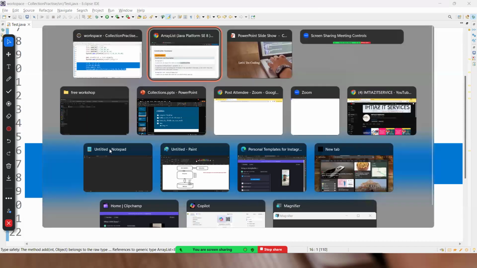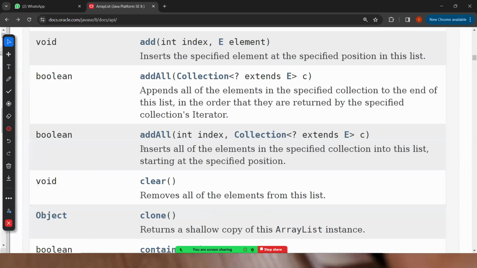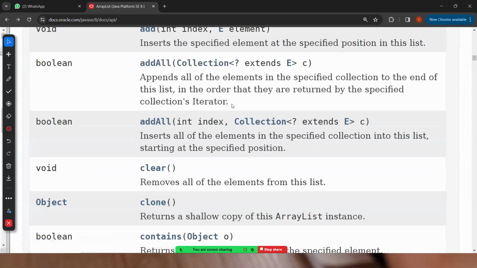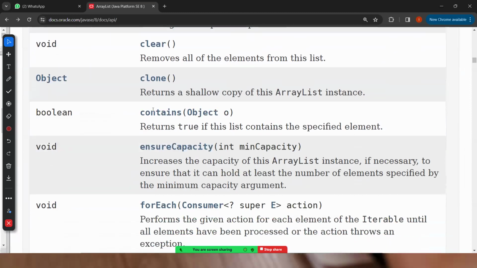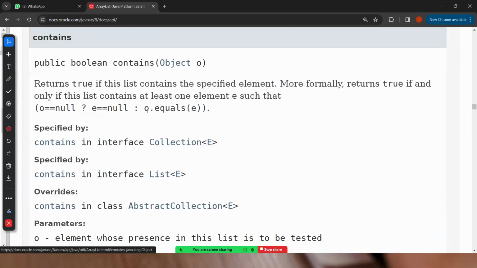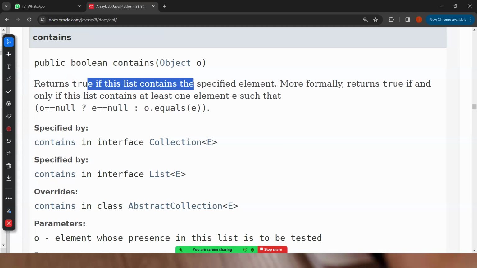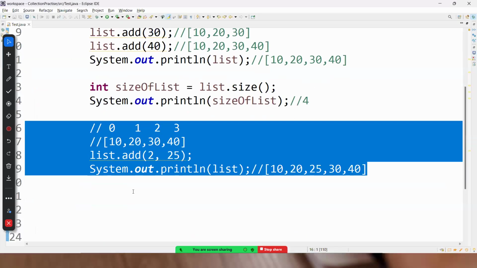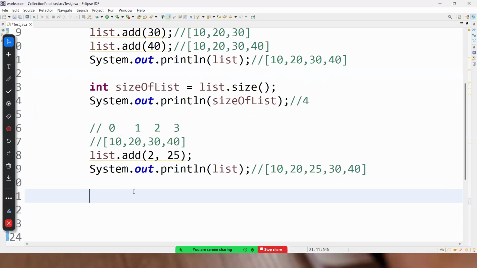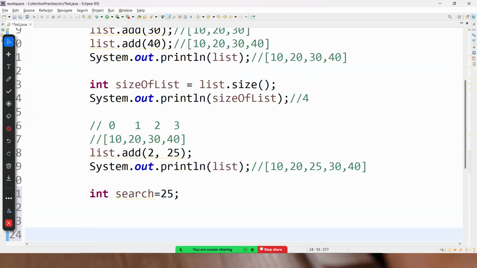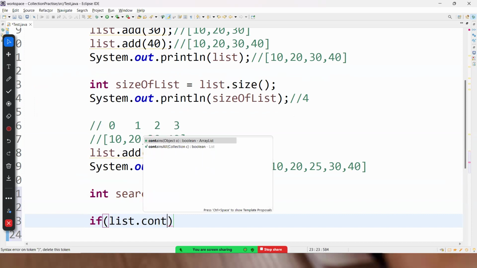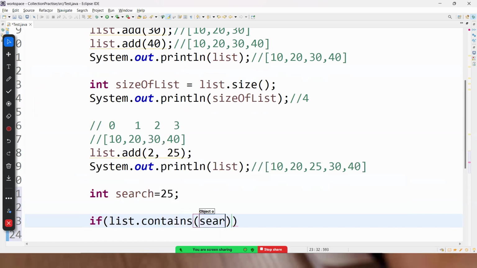Next is addAll, so we'll see that also. Fine. Let's cross check whether a specific element is available or not. If it is available, it is going to return true, otherwise false. So let's see, guys, how we can cross check that. Let's say, for example, I want to search for this specific element 25, which has been added just now. So let's write list dot contains of the search element.